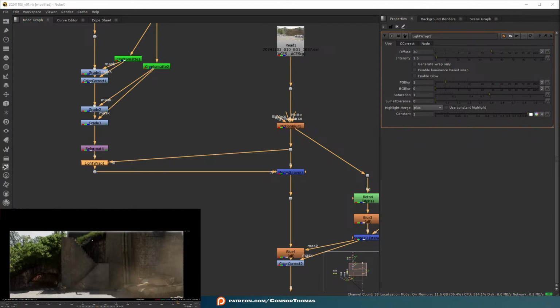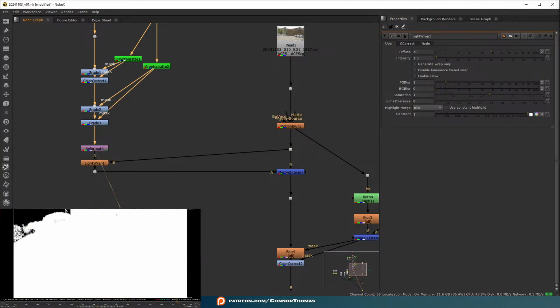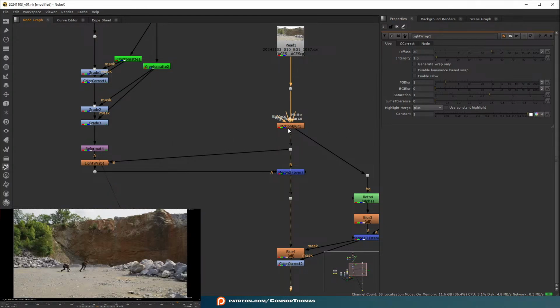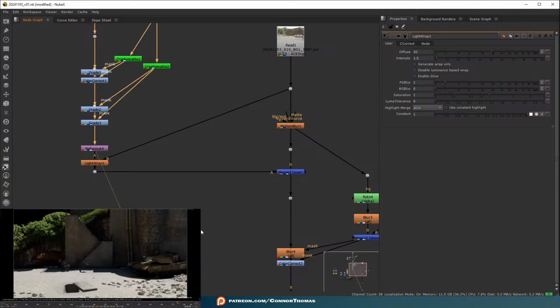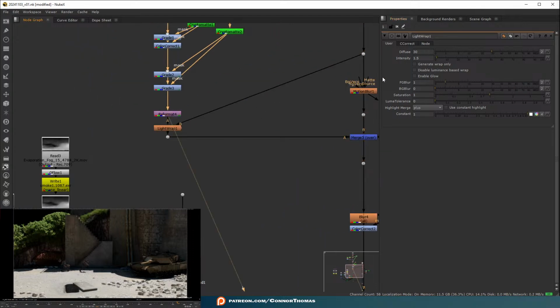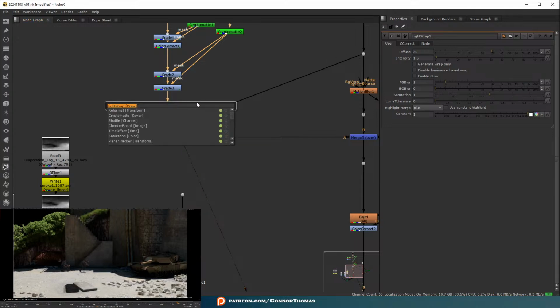And I don't know why we're getting that as well. This should just be... it shouldn't be focused on... Is it because of the motion blur? You know what? We'll just do that. I don't care. I don't understand. Why is it generate disable lumen space, enable luminant, enable glow, use constant highlights, diffuse, should be reformatted to the same resolution. Let's use a crop.